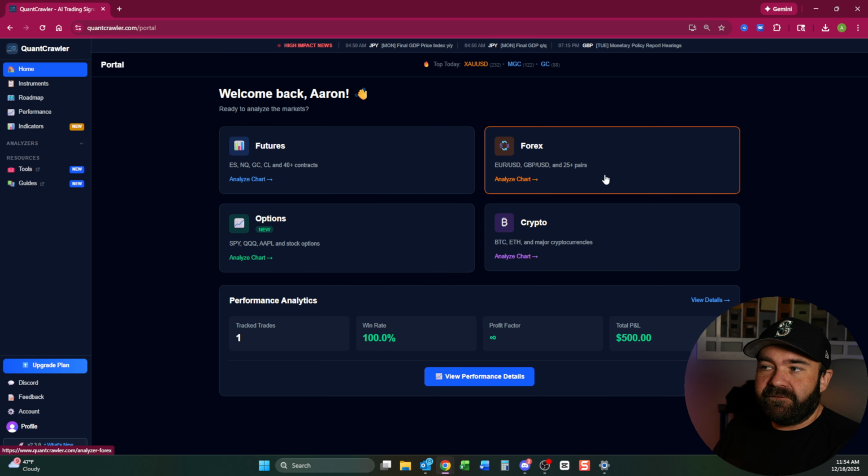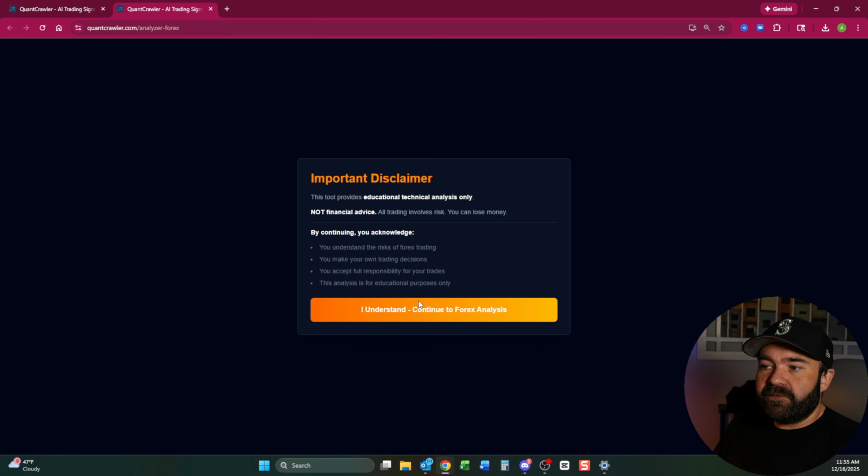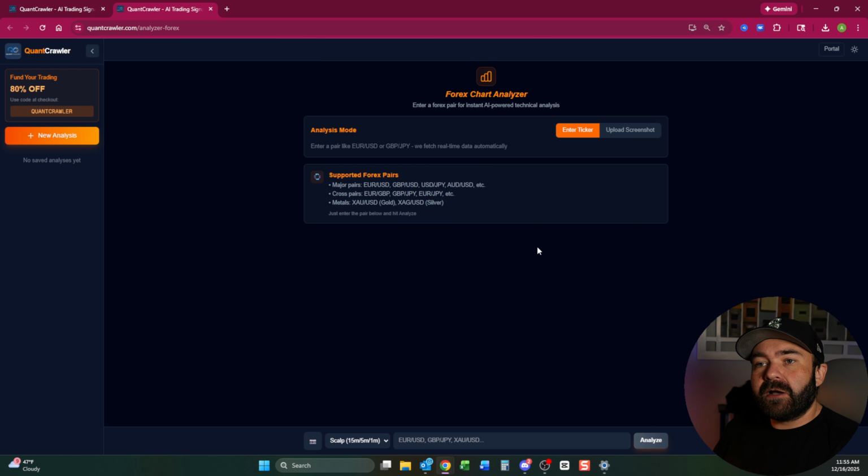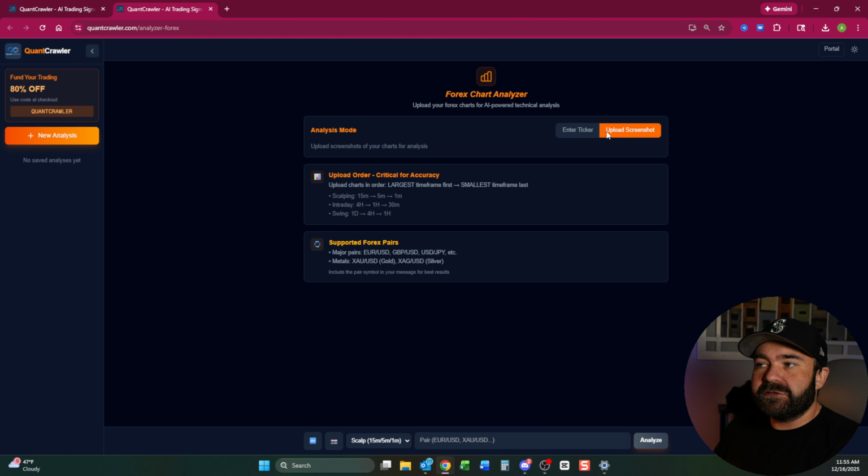Let's just look at Forex, for example. We open up Forex, and now there are two options on Forex. You can enter in a ticker, or you can do what we just did and upload the screenshots. The QuantCrawler extension in Chrome only works for futures. It does not port to Forex. So this is a manual Control-Shift-S pasted in.